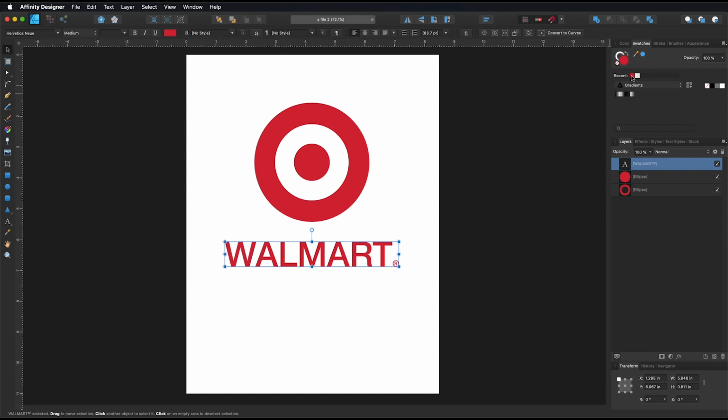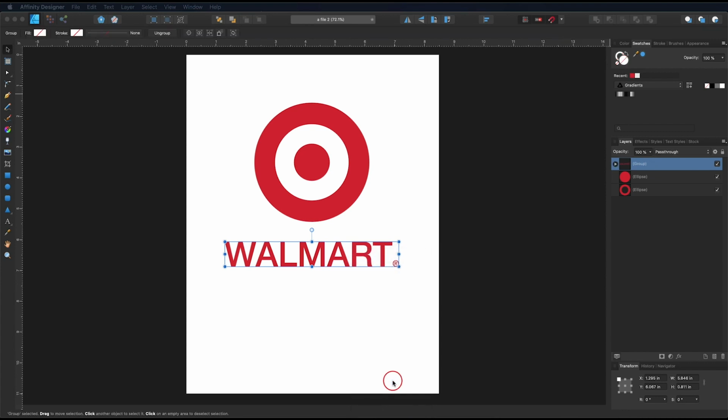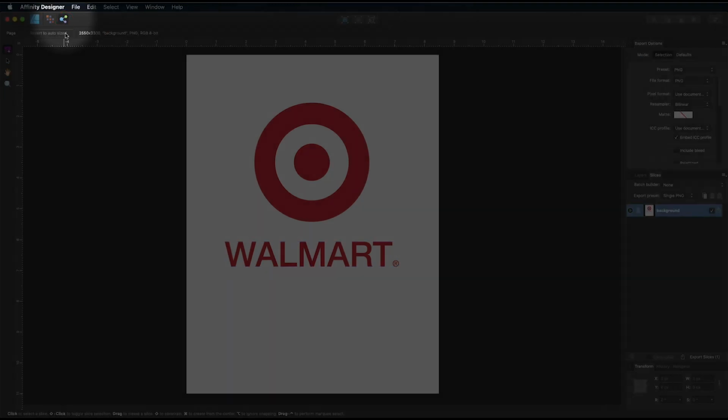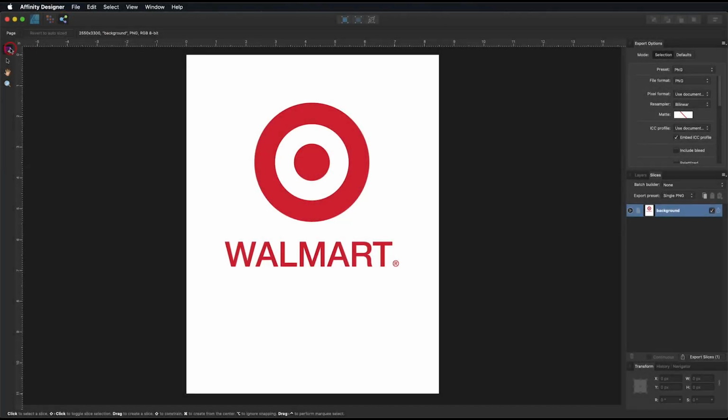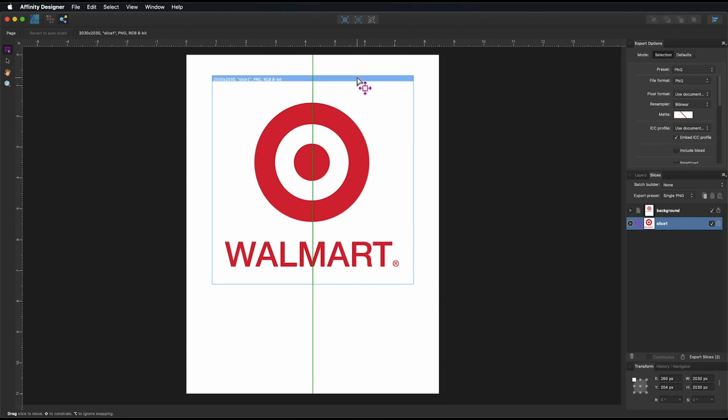Now to export your file, make sure it's ready by first converting your text to curves. You do this by right-clicking on your text and selecting Convert to Curves. This makes sure that the design is locked in place and the font won't change on you by accident when exporting. Now change to the export persona of Affinity Designer by selecting this button. You now select the Slice tool to choose the size of your image. You can hold Shift to lock it to a perfect square, and then move it around to snap it to center.